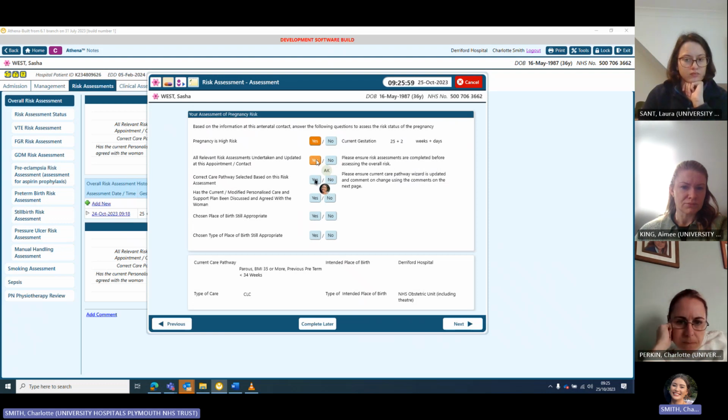The correct care pathway has been selected. So we can select yes for this one. Okay, the care and support plan has been discussed with the woman and agreed. So you can select yes here as well. And the chosen place of birth is still appropriate for this one. Okay, and the type of place of birth is still appropriate as well.